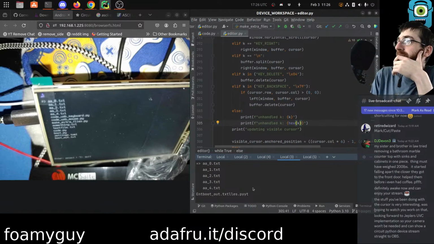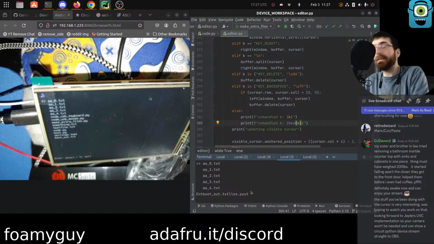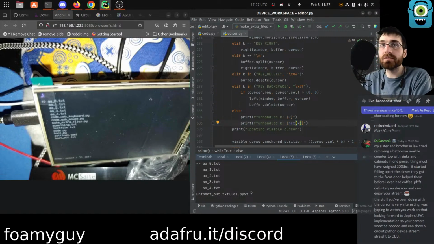Looking forward to Jepler's UVC. Yeah, your camera won't need to be a Show and CircuitPython device. Stream straight to OBS. Yeah, I hadn't thought about that. That would be interesting.